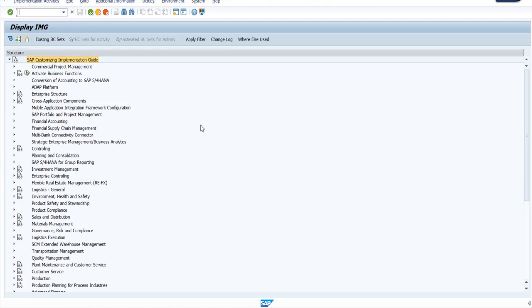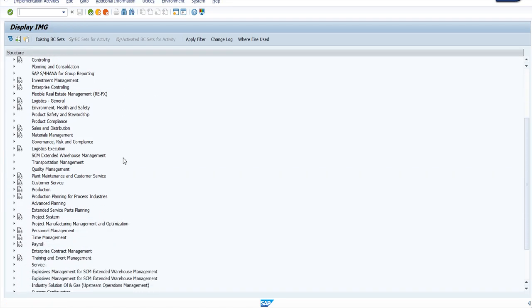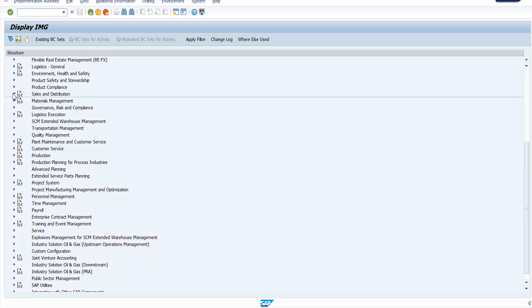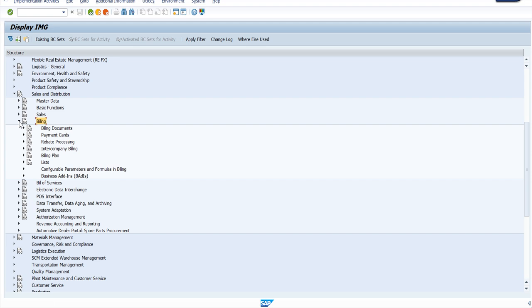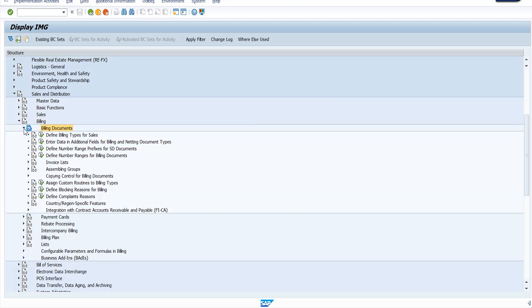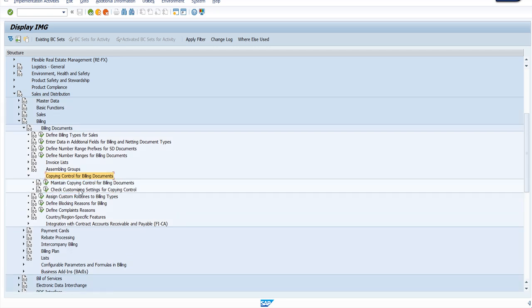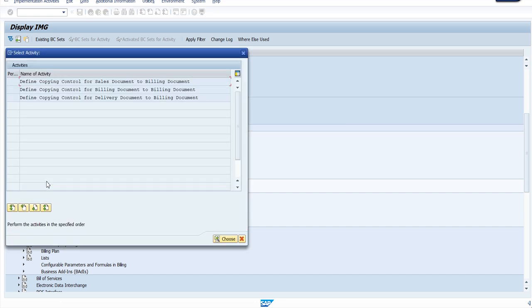Always keep that field in mind. Go to Sales and Distribution. There you can see Billing, which has a separate option. Go to Billing and there you will be able to see the billing document. Get into that and you will have the copy control for the billing document. Get into the copying control of the billing document tab. You can see Maintain Copy Control for Billing Document. You have only one option. Just go there and execute.